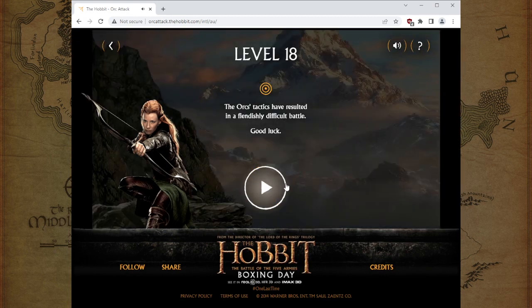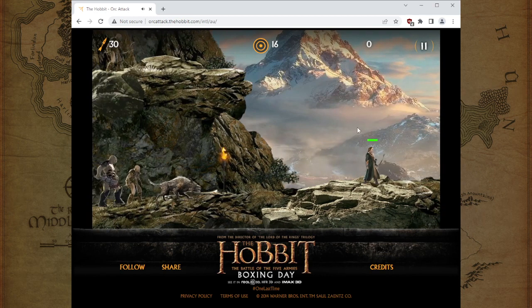The Orcs' tactics have resulted in a fiendishly difficult battle. Good luck.